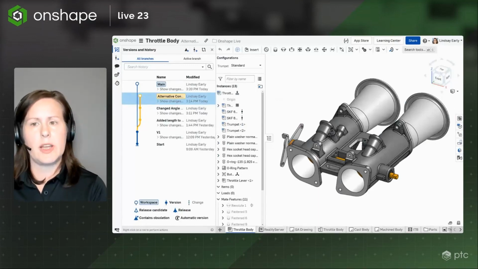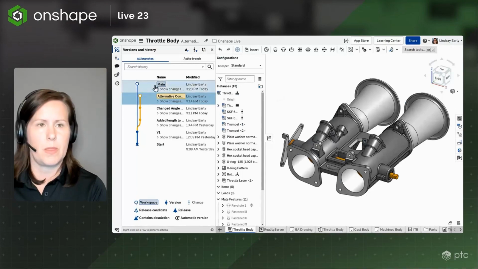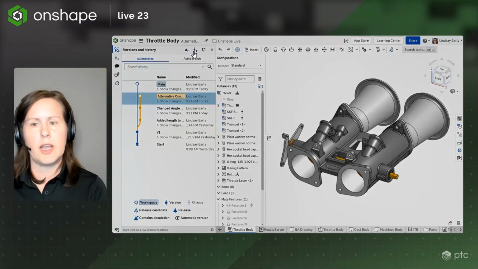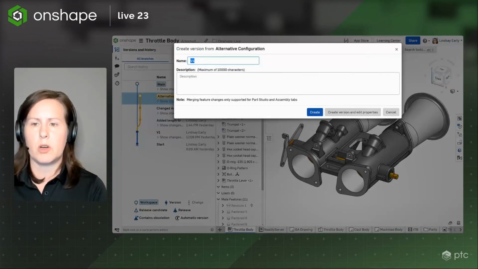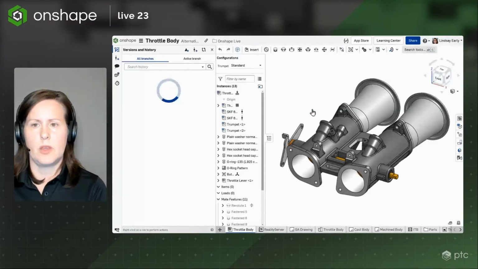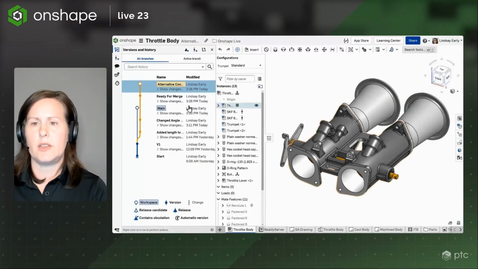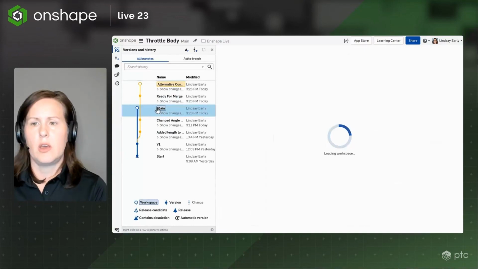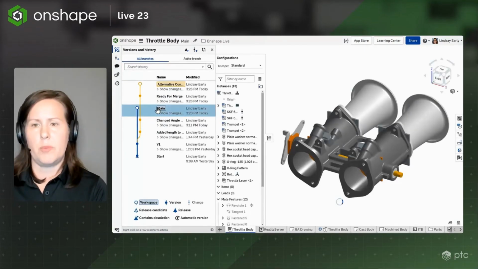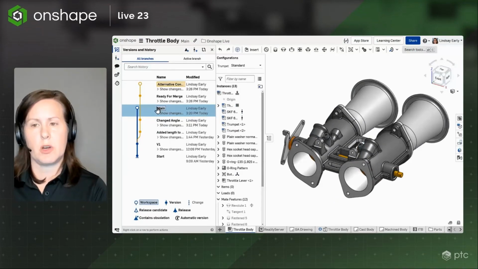This is a document that already has an alternative configuration that we wish to merge into the main branch. It's good practice to create a version to mark the model state right before the merge. Give it a name that makes it easy to identify. Activate the target workspace in the version and history graph. Right-click on the branch's workspace to initiate the merge.